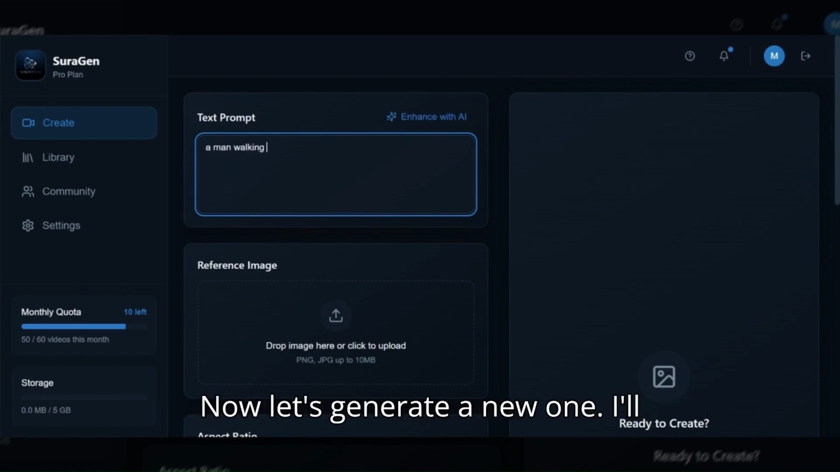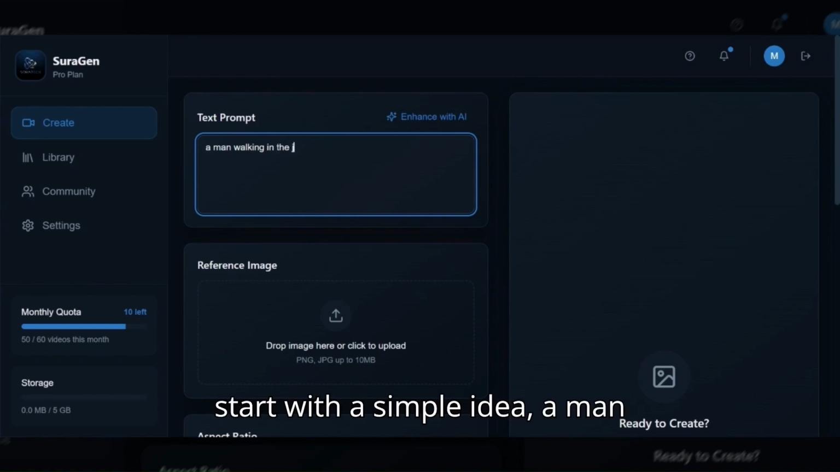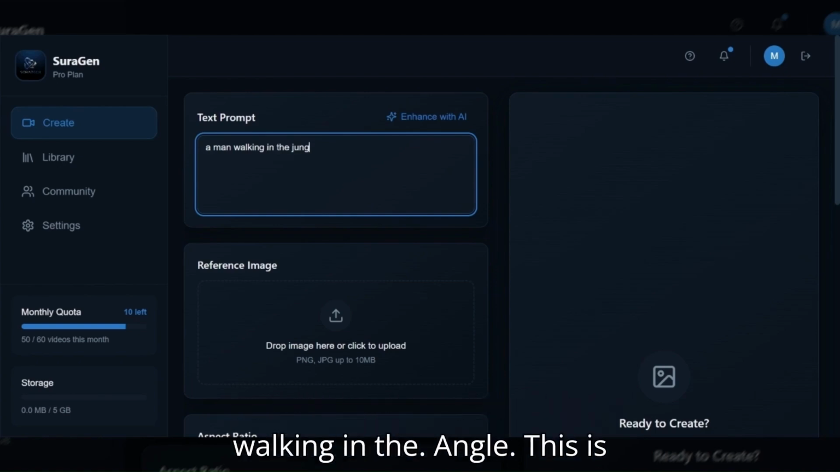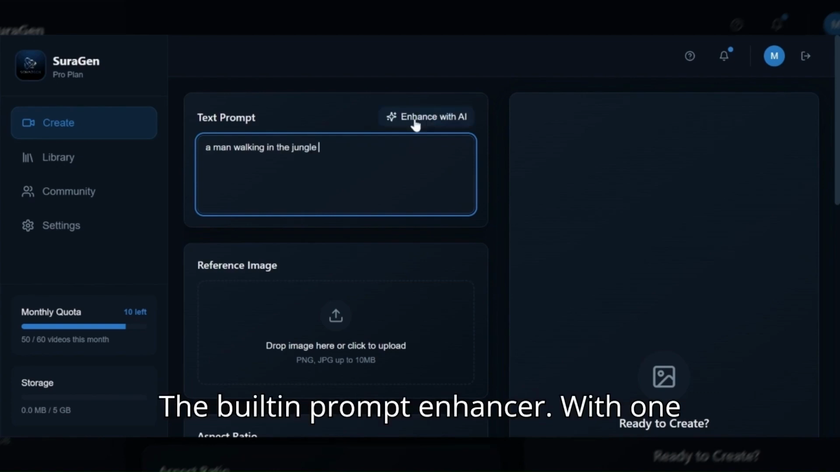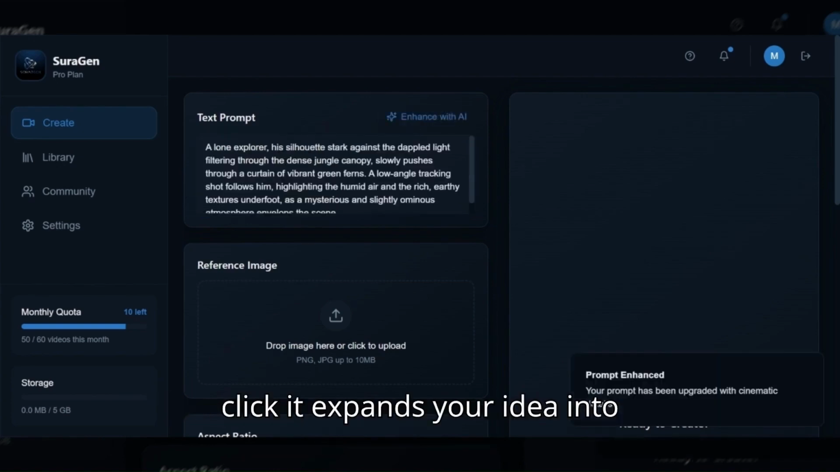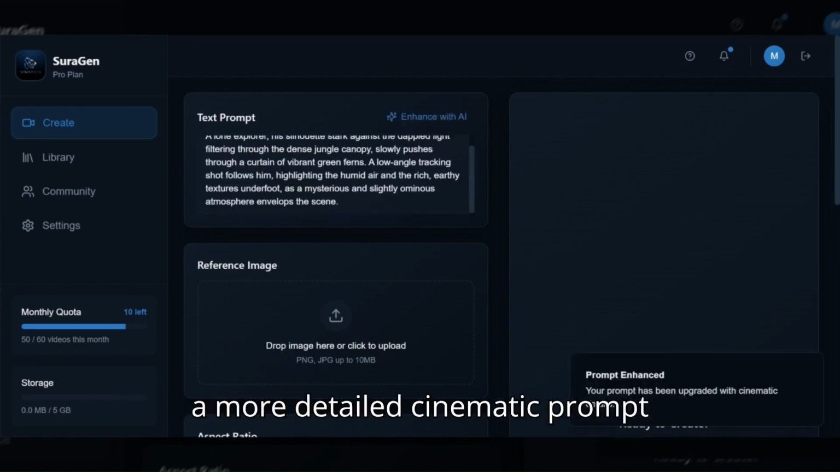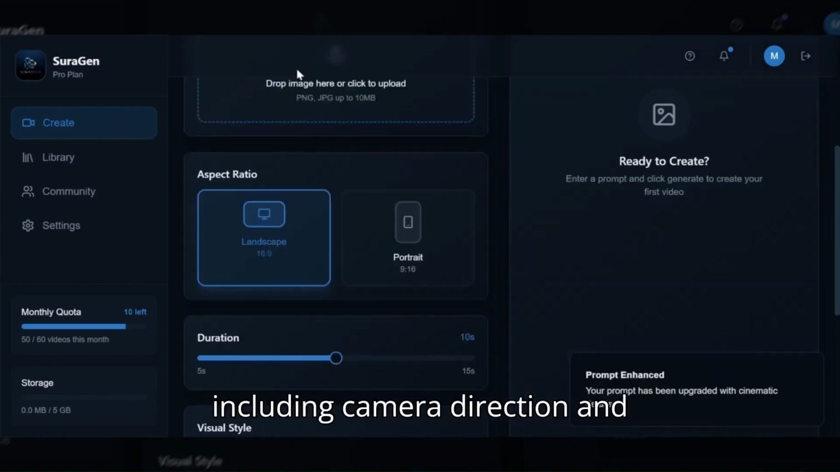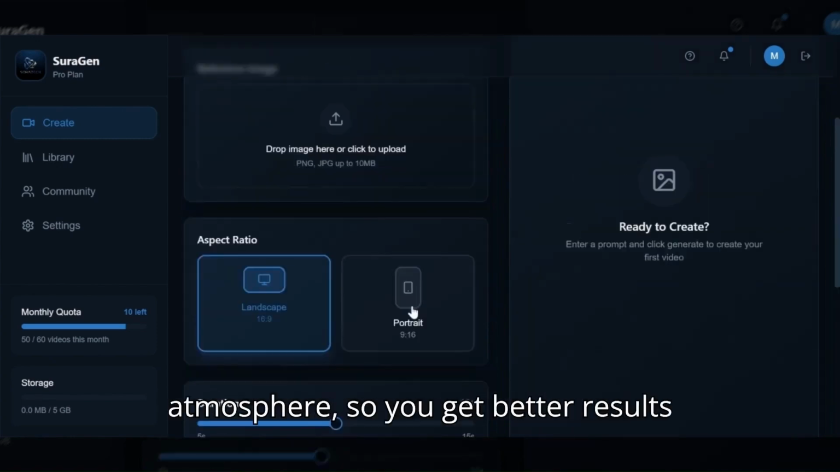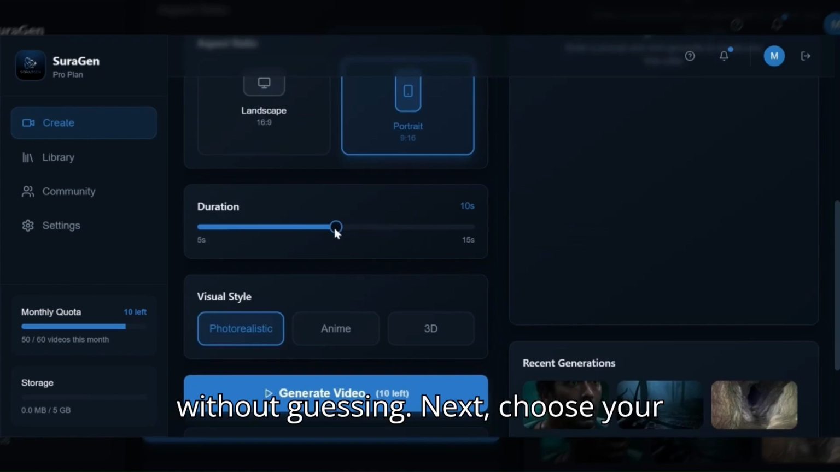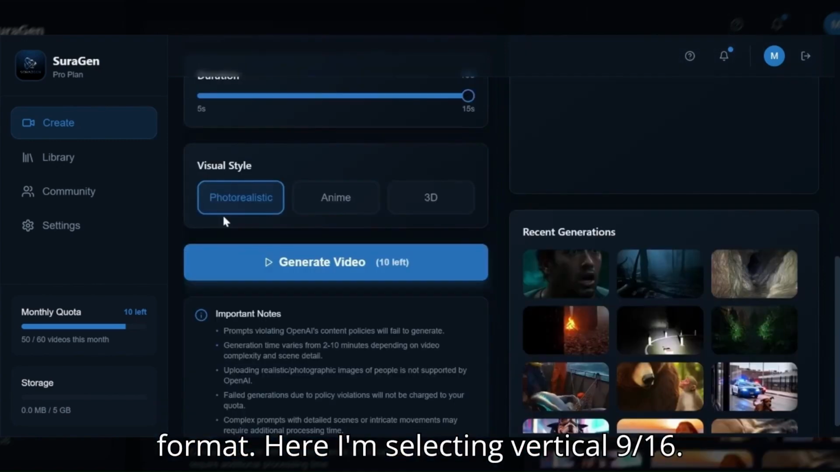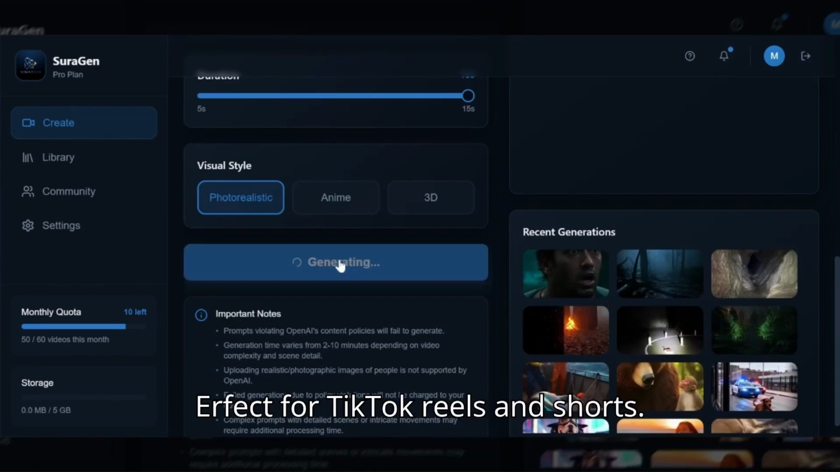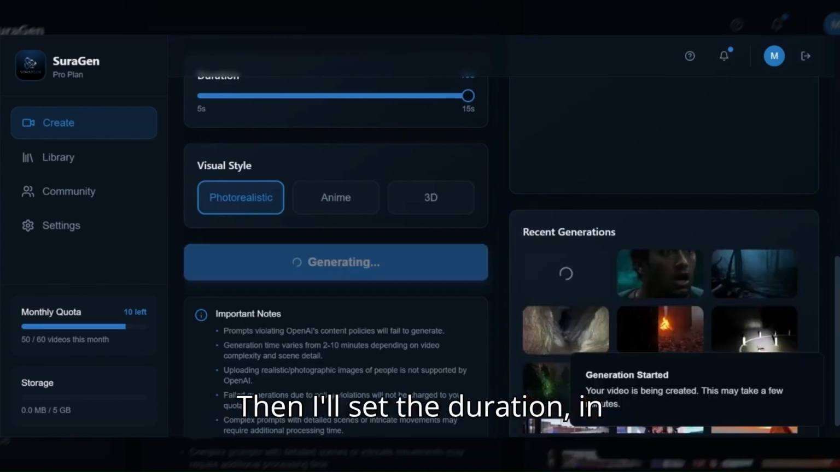Now let's generate a new one. I'll start with a simple idea, a man walking in the jungle. This is where SuraGen becomes really powerful, the built-in prompt enhancer. With one click, it expands your idea into a more detailed, cinematic prompt, including camera direction and atmosphere, so you get better results without guessing. Next, choose your format. Here I'm selecting vertical 9:16, perfect for TikTok, Reels, and Shorts. Then I'll set the duration, in this case, 15 seconds.